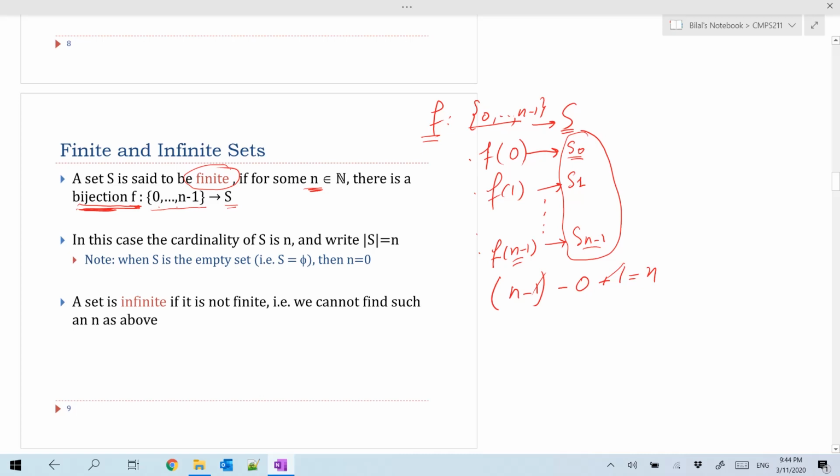Well, in this case, the cardinality of S is n, and we write that the size of S, or the cardinality of S, is equal to n. When the set S is equal to the empty set, then by convention, we suppose that n is equal to 0. Actually, the size of the set is equal to 0. Although this does not fit with the definition above, we still admit it by convention to have coherent results. A set is infinite if it is not finite. It means if you cannot find such an n as above.